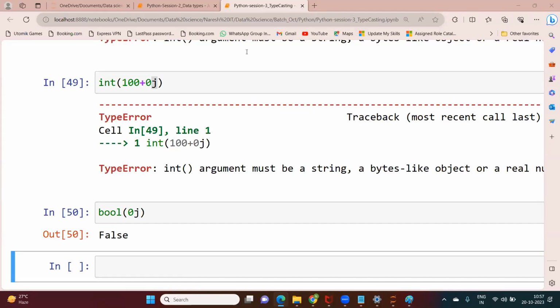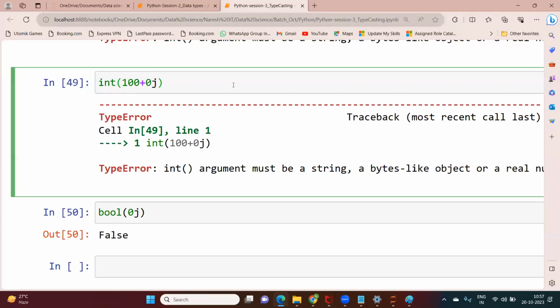Yeah, that's all for data types and conversions, ma. And tomorrow we will do our first Python program. Any doubts you can discuss with me now.